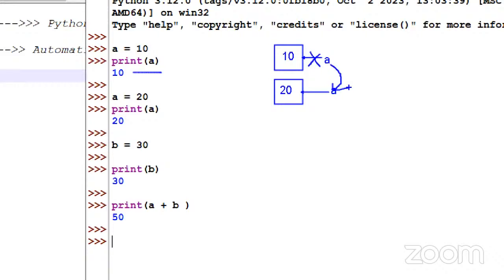Okay, so in Python memory allocation, the memory related to the 10 value is still existing, but we are unable to access it because it is unreferenced. No variable is referencing this 10, guys.